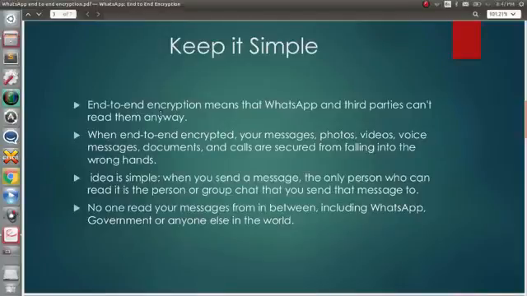It doesn't matter whether it's just text or a voice call, everything is encrypted, whatever you're sharing between the two parties, as in two phones: photos, videos, voice messages, documents, anything you can share with WhatsApp. The idea is very simple. Whatever you're sending to the other person should stay between both of you. It's like a personal talk you are having. When you're talking to someone personally, the conversation stays between both of you. That is the very basic idea.